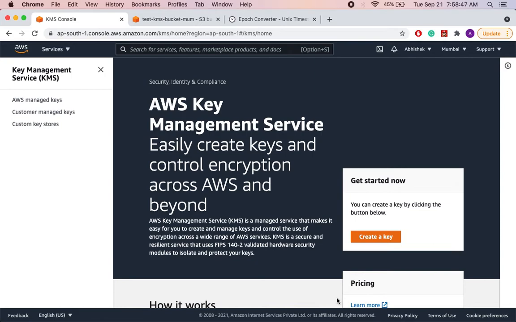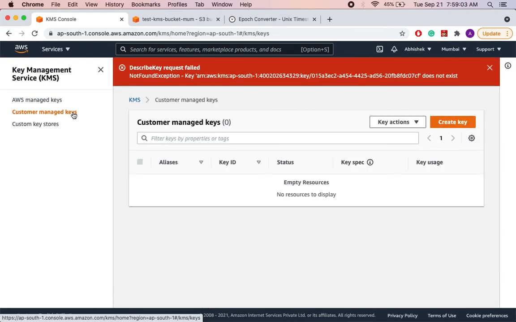Hello everyone. So I'm back and it is 7:58 a.m. The scheduled deletion time for our key was 7:57 a.m. So let's go to the KMS console and see whether we have our key available there or not. Okay, I just clicked on the customer managed key and it says that the key with the key ID which we had does not exist. So the key has been automatically deleted once that time passed and we don't have that key available anymore.